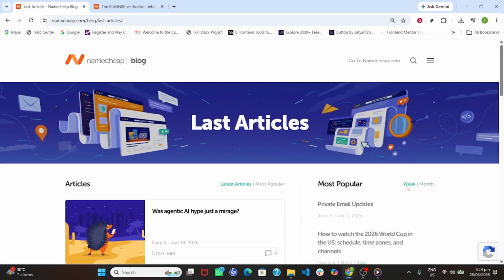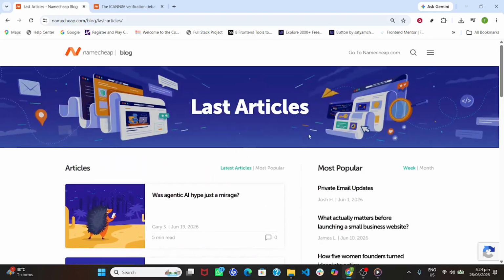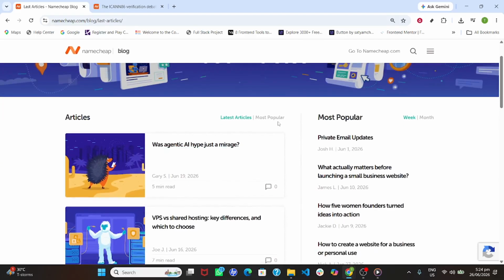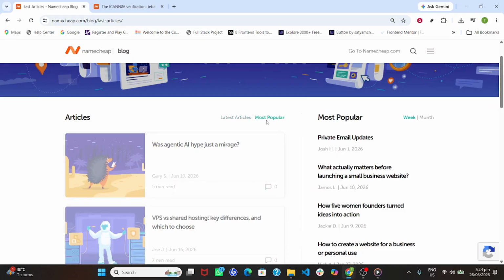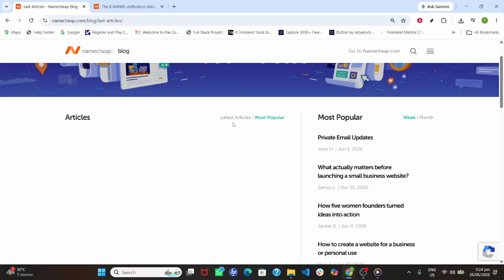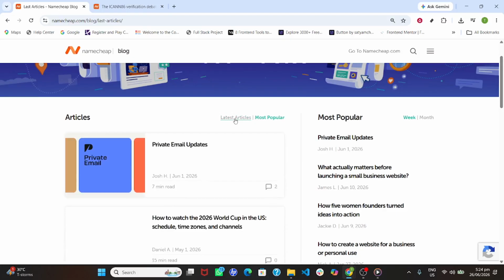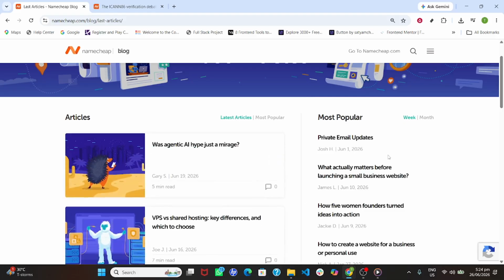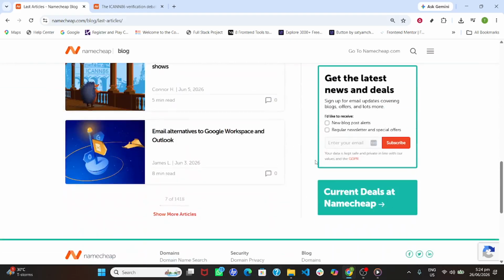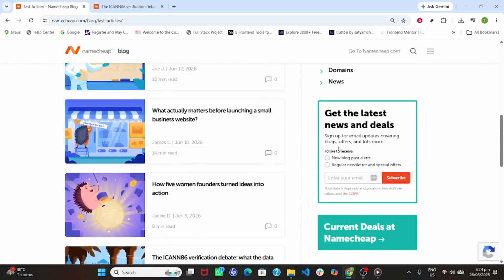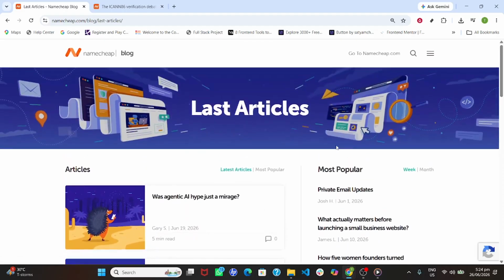But you can narrow it down even further. If you want to get really granular, click on Week or Month. That's a toggle. It lets you switch between seeing everything from the past month or just the past week. Now go ahead and click on Week. And just like that, the page updates to show you only the most recent articles from the last 7 days.